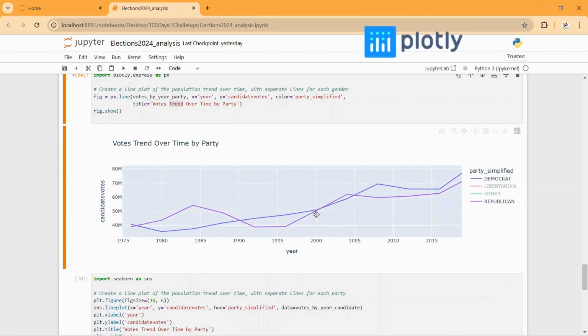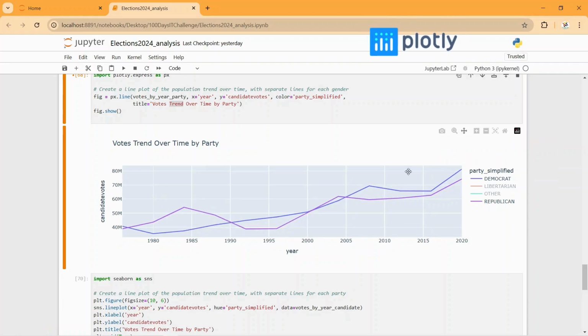Again, that's the power of Python. That's the key thing I wanted to show to you. If you need to learn more about Plotly, you click on their logo, it takes you to their website, and from there you should be good to go.